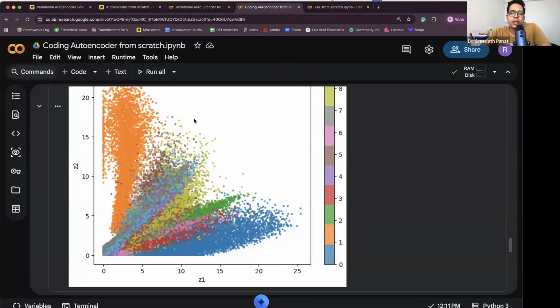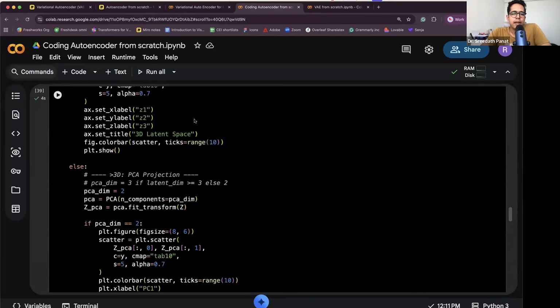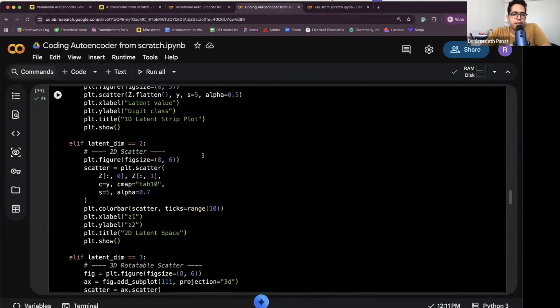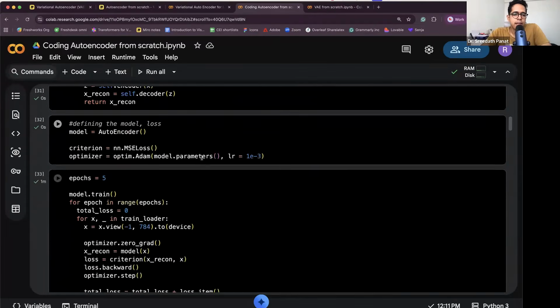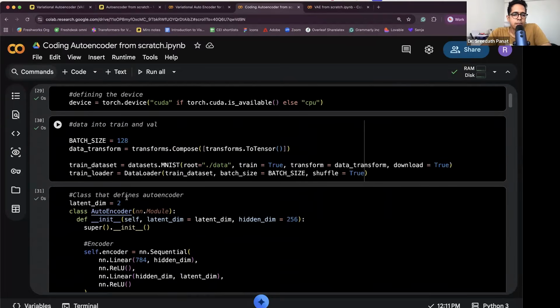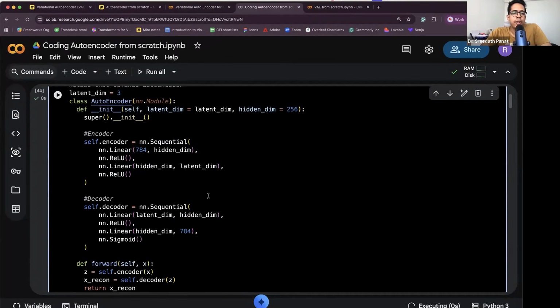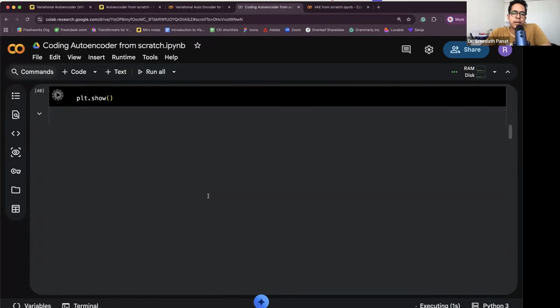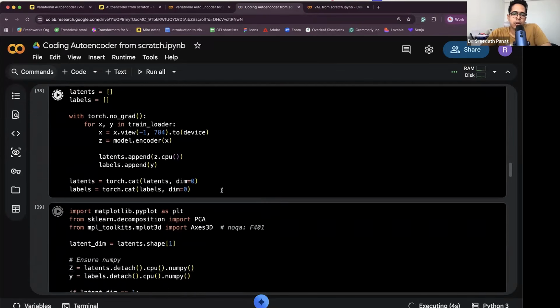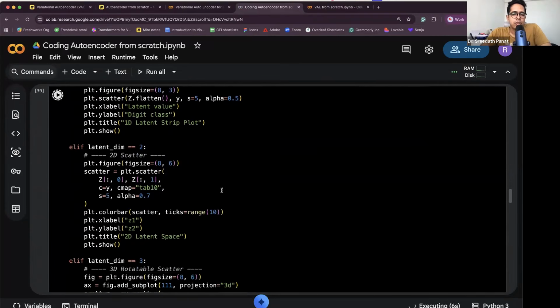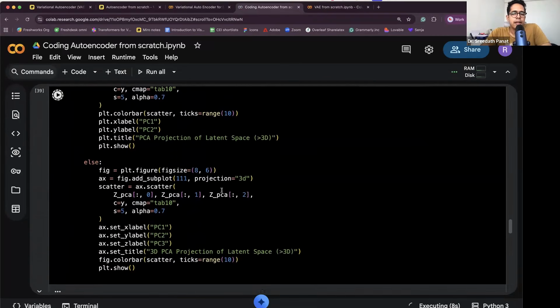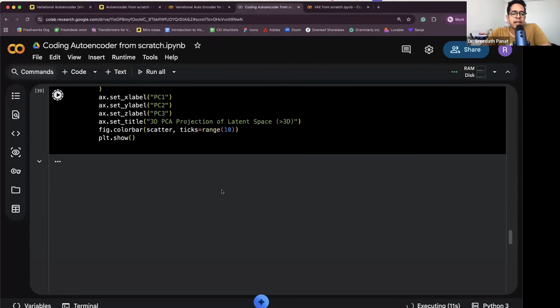I can simply pick the top two principal components and plot them, right? Here I have done 3D also. So if I keep my latent space dimension as 3, it plots a 3D plot, but beyond 3, it will plot using principal component analysis, the two principal components. So this is one way to plot the latent space and see the reconstruction.